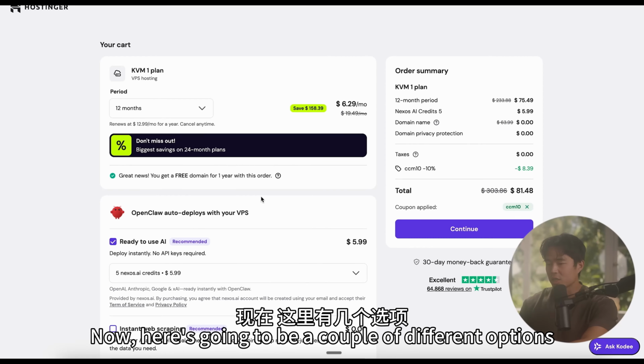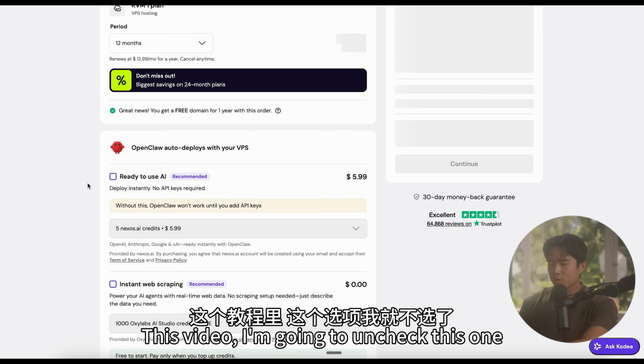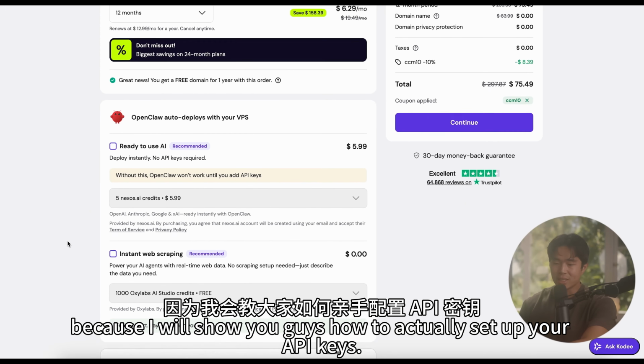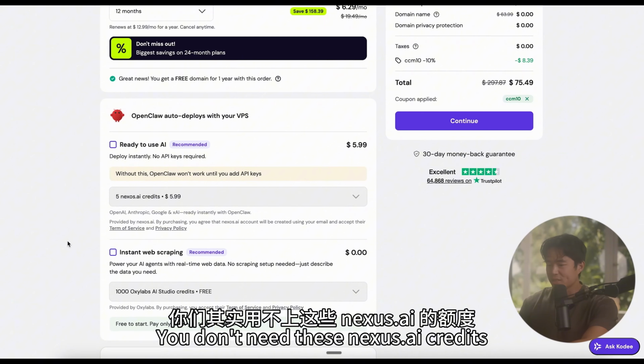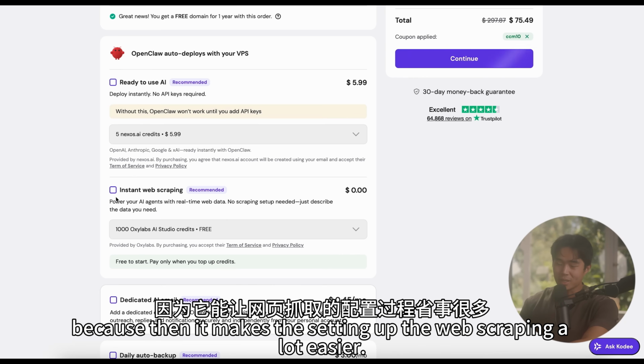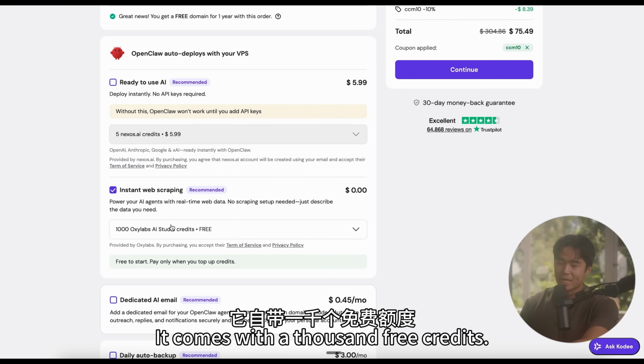Now here's going to be a couple different options you guys can select or unselect. For this video, I'm going to uncheck this one because I will show you guys how to actually set up your API keys. You don't need these Nexos.ai credits, and there's a better way to do it in my opinion. And then this one, instant web scraping, I actually recommend getting this because it makes setting up the web scraping a lot easier, and it comes with 1,000 free credits.